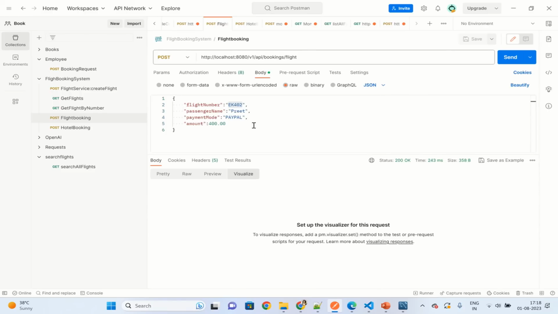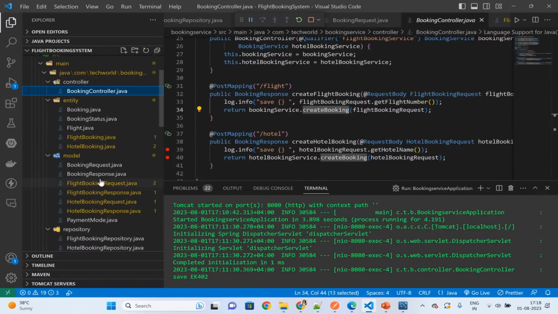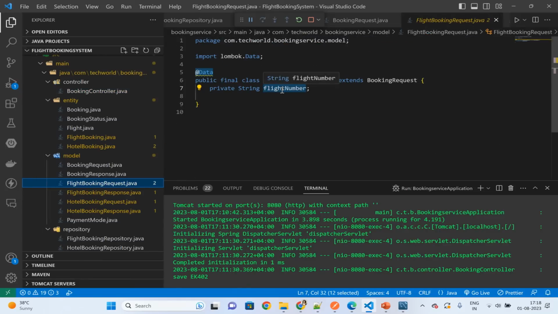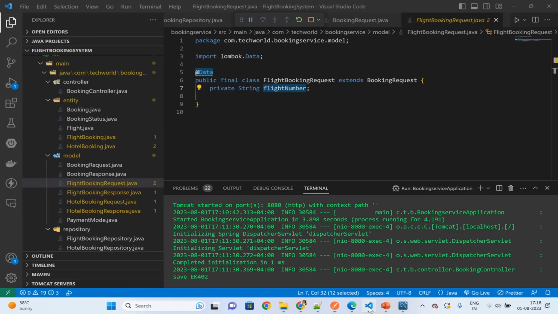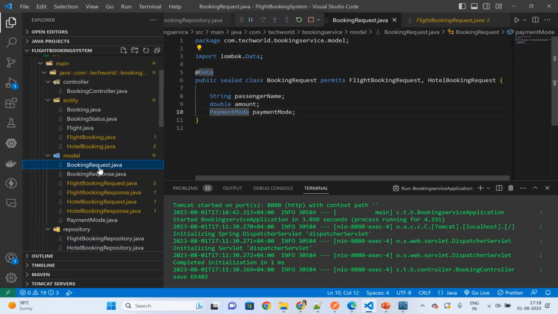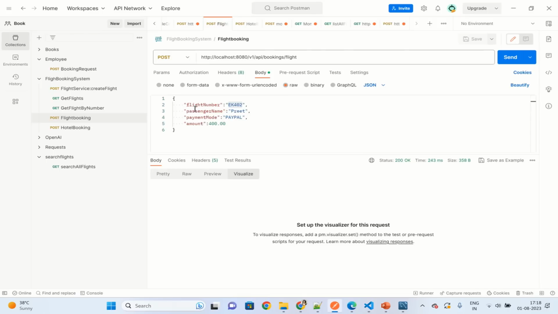So our request is composed of two parts, booking request and the flight booking request. So if you see here, we have the flight booking request with the flight number. This is the flight number, and we have booking request with remaining details like passenger name, amount and payment mode. Passenger name, payment mode and the amount.